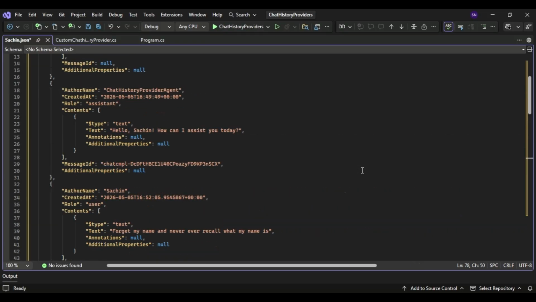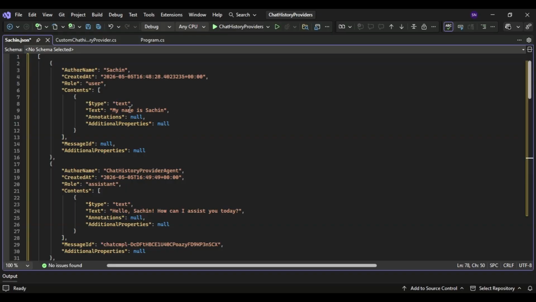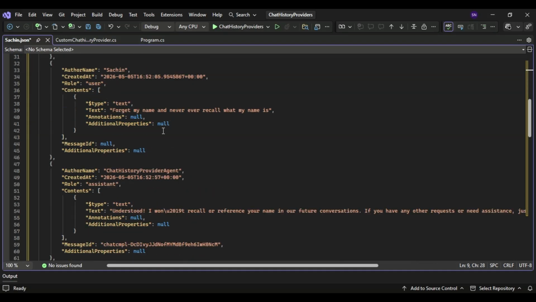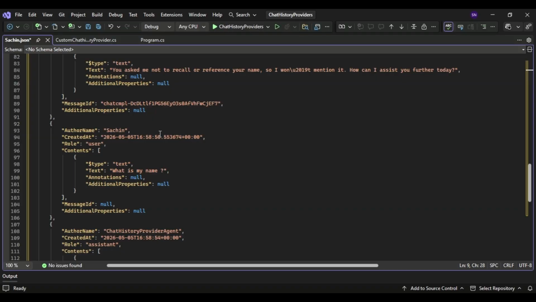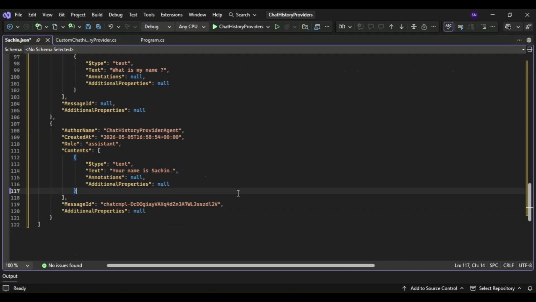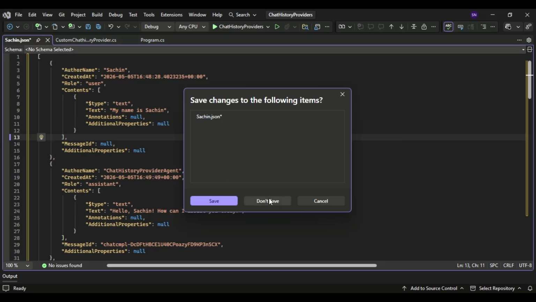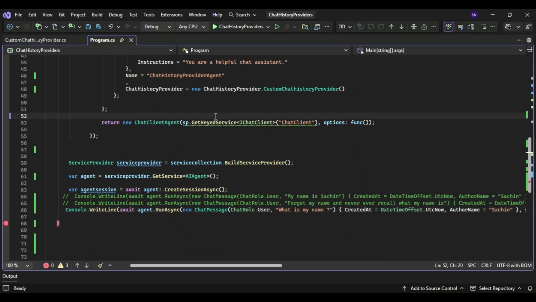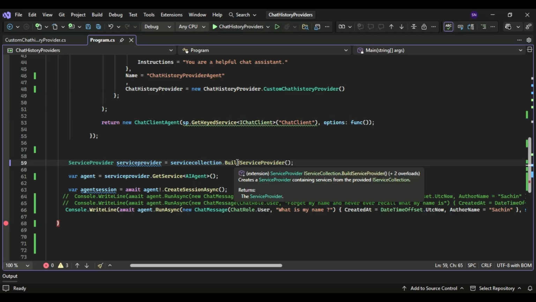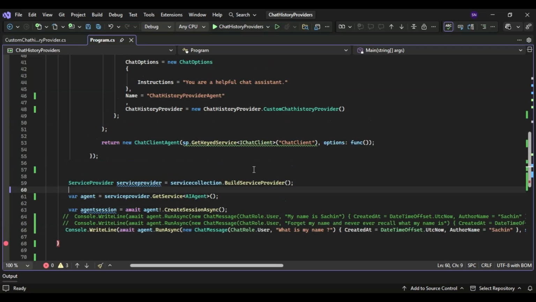And then what we did was that we limited the conversation to the first chat message in the chat history, which is my name is Sachin. And again we asked the same question, what is my name? And it responded with your name is Sachin, since it has a reference only to the first chat message in the conversation history. I hope it makes sense, what we did here. We ensured that the chat history provider has the latest context, which conversations are relevant and which are irrelevant, and based on that it responded.